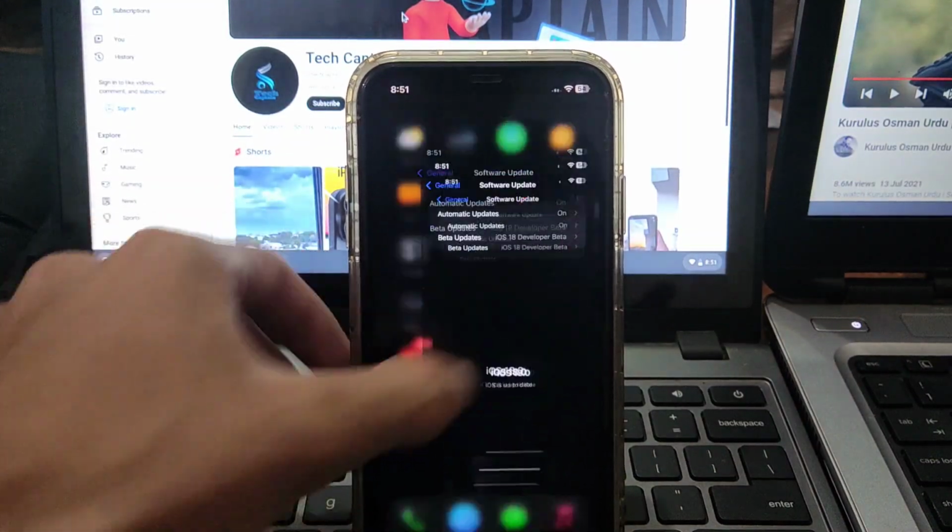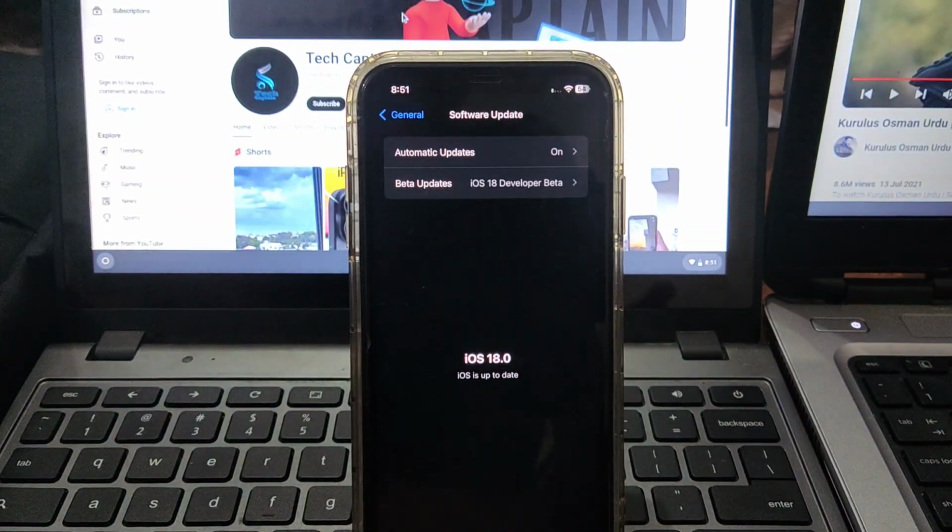For this feature, your iPhone must be updated to iOS 18 Beta 3. Otherwise, you don't get this feature.